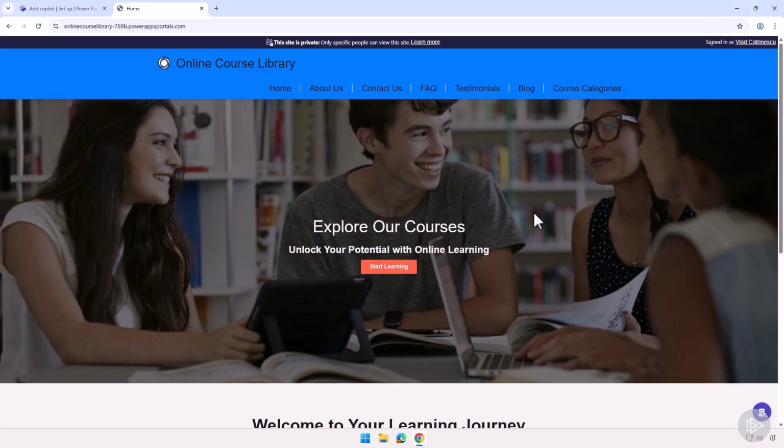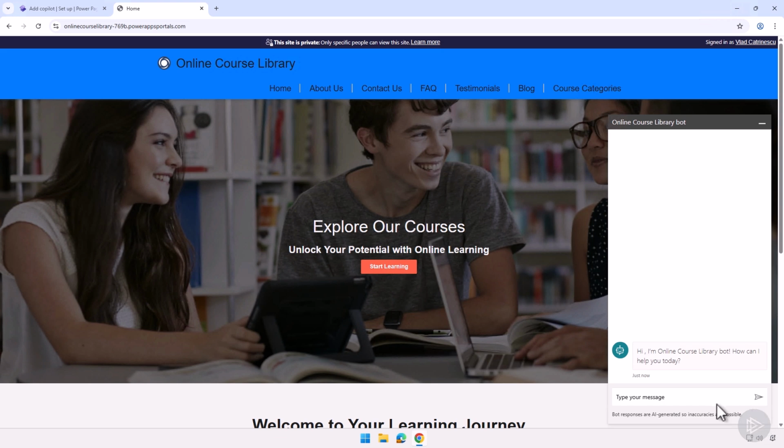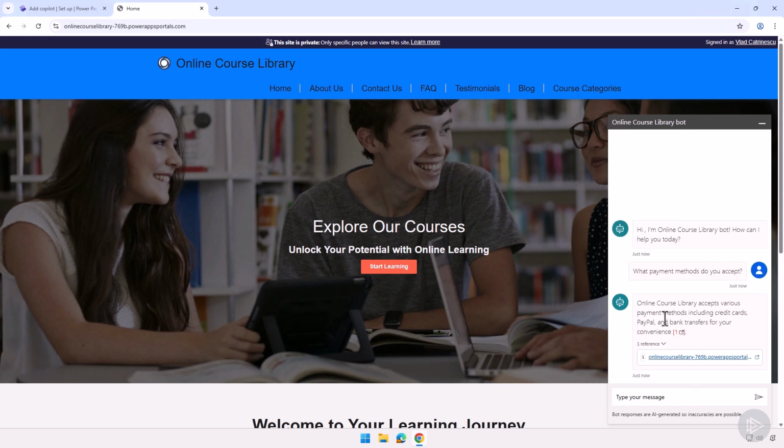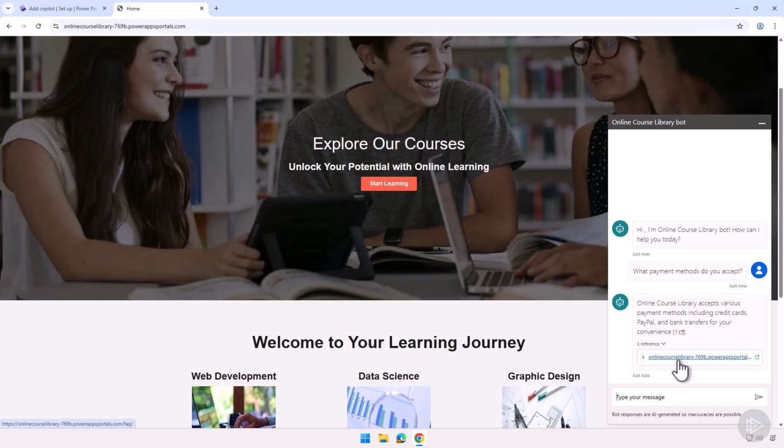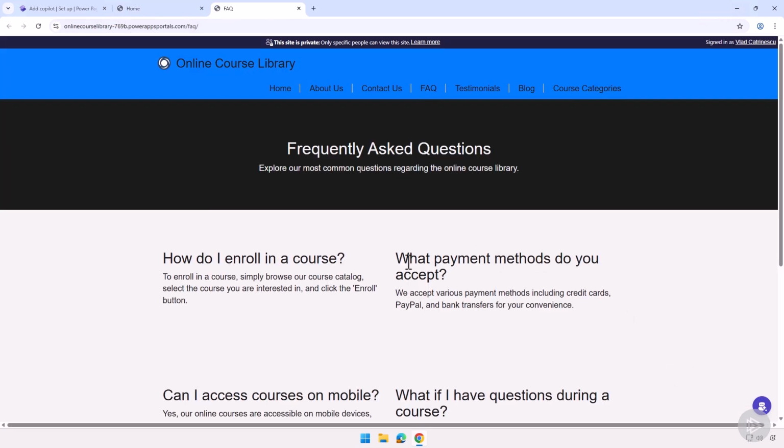Okay, now I'm on the website, and you see I have the Copilot here at the bottom right. Again, we haven't customized anything. We would, of course, customize it with our logo, things like that. But I could ask it questions like, what payment methods do you accept? And Copilot will take a look at all the content on your site. And then you see Online Course Libraries, which is the name of our site, accepts various payment methods, including credit cards, PayPal, and bank transfers. And it even shows me where it got this information from, which is from this FAQ.